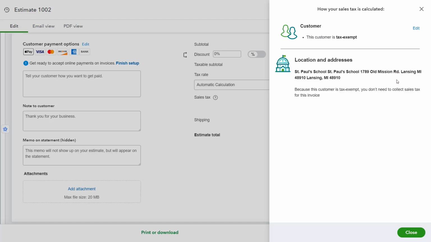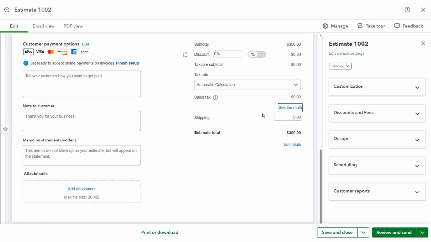After editing the sales tax if needed, you can then close the pane by clicking the Close button in its lower right corner. To apply a discount to the estimate, if you enable the discount field in your sales forms, click the percent or dollars toggle switch as needed. Then enter the discount percentage or discount amount into the adjacent field.